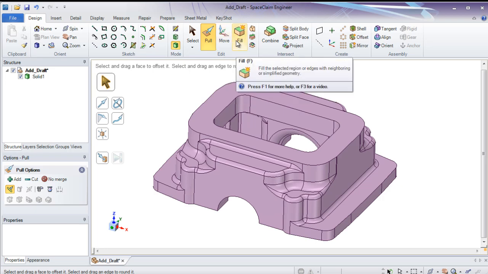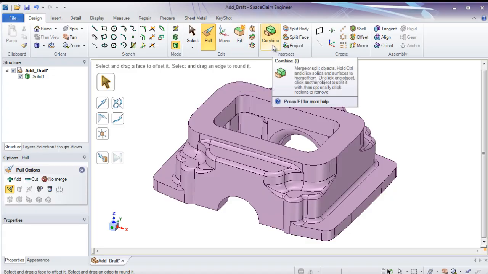Fill is used to remove things from a model. It eliminates things by extending the spaces around it. If you need to remove or simplify something, you'll be looking for fill. And combine does all Boolean operations. It subtracts one thing from another part, or it merges two parts together.